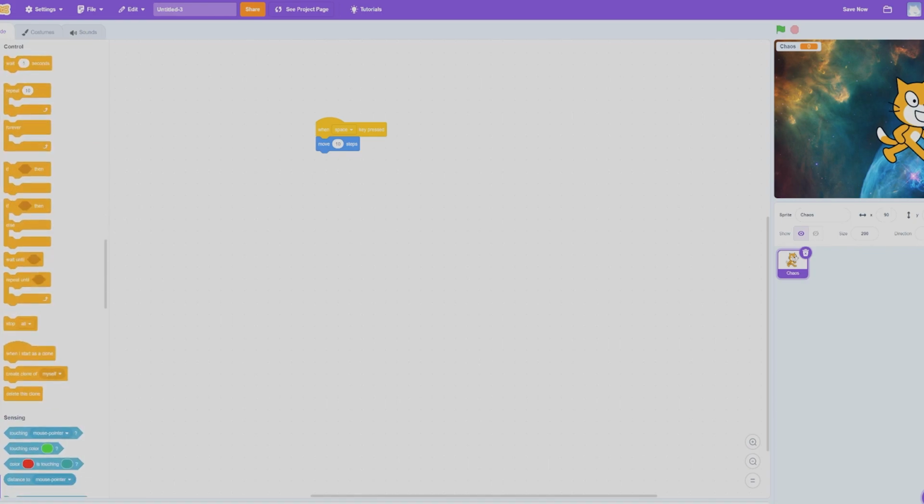So next up we have our control blocks, which deal with having the program or the sprite make a decision. So we can have it do something forever. We can have it repeat something a couple of times. We can have it wait a couple of seconds before doing something. We can make the sprite or the program do something based on some kind of condition. And we can also create clones.